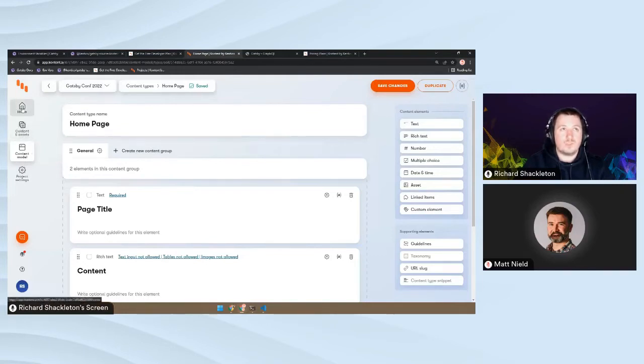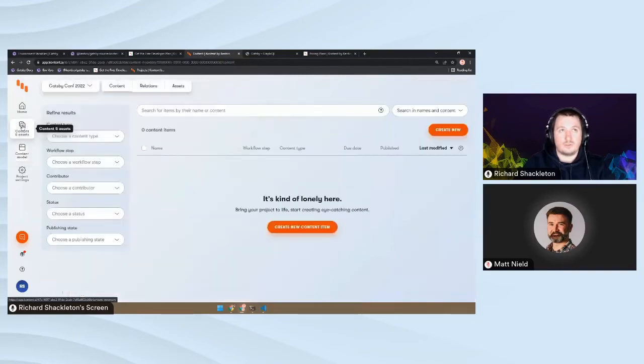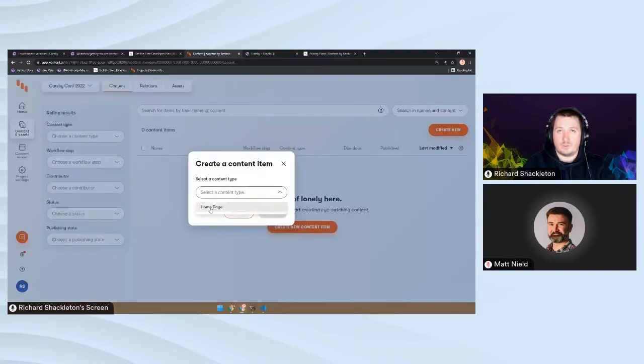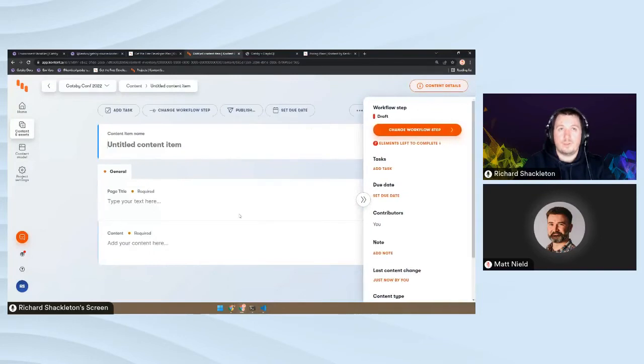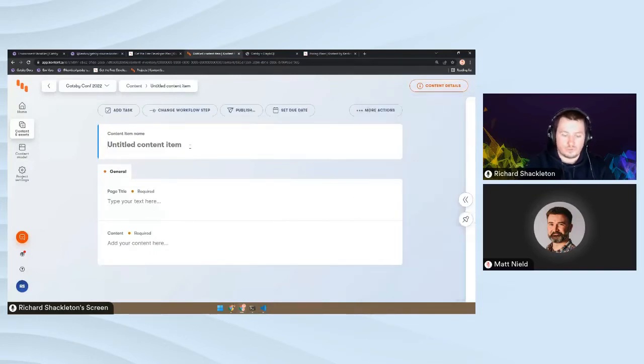The next thing that we want to do is just go into content and assets on the left-hand side, which will show us our content library. Create a new content item. Select our new content type from the dropdown. Click Create. At this point, we've got our editing form for the new content item we're creating. So we're just going to call this, again, I'll just call this homepage, very original. For the page title, we'll use Gatsby Conf 2022.